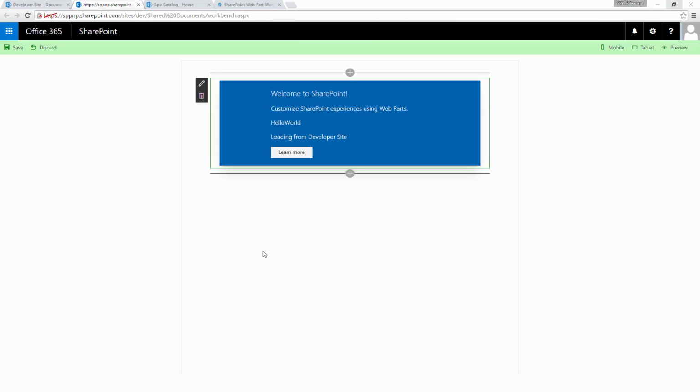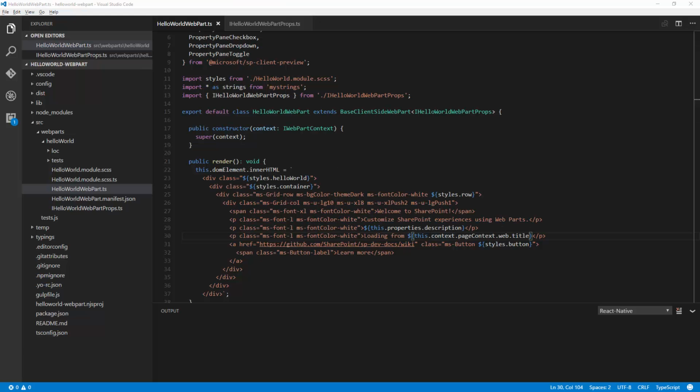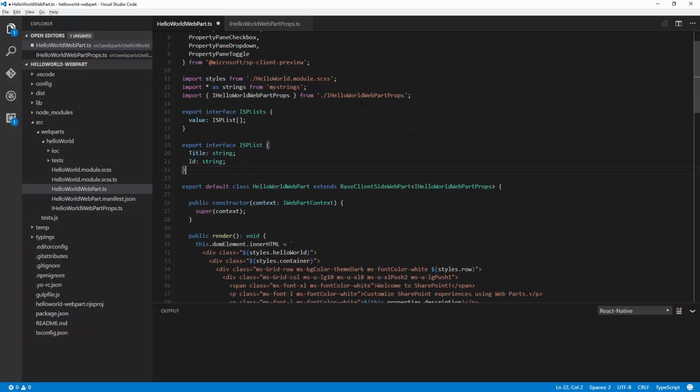Let's move back to the Visual Studio Code side. To save some time, I'm going to copy paste some of the values directly from the tutorial to notes. First of all, we're going to define the ISPLists interface and the ISPList interface. What we're interested in this particular case is the titles of individual lists within our context.